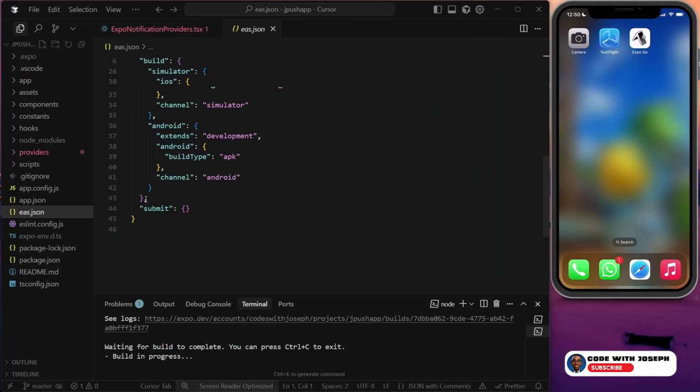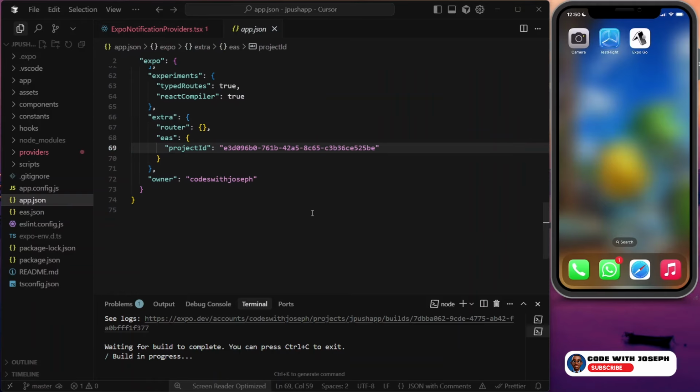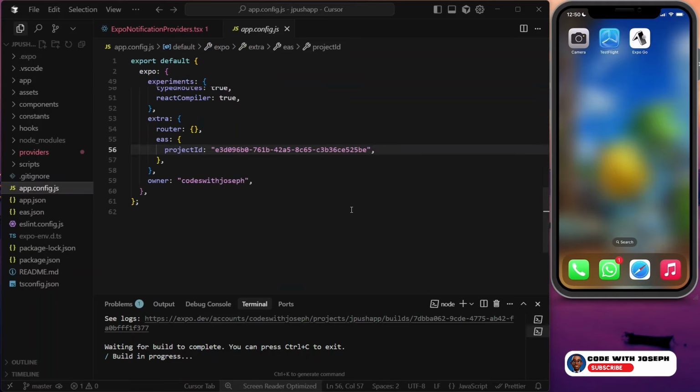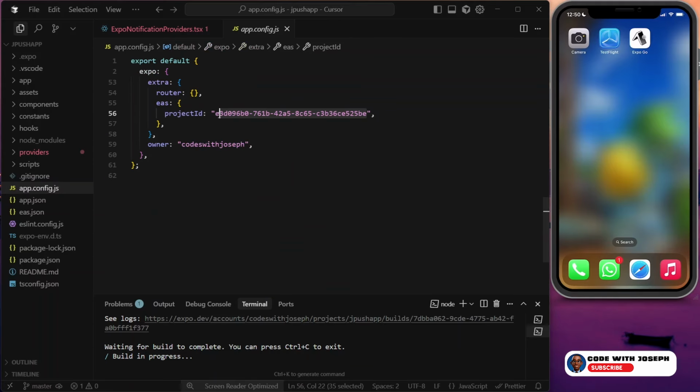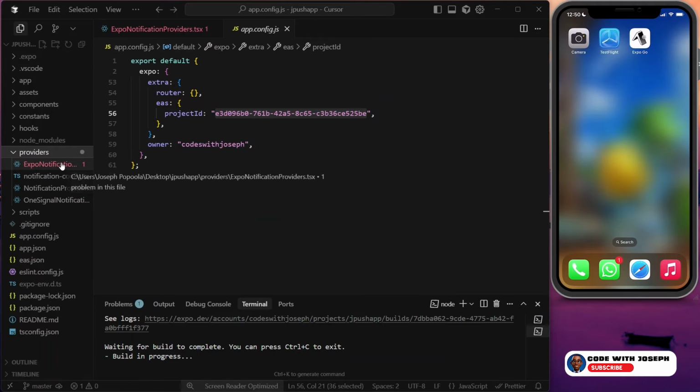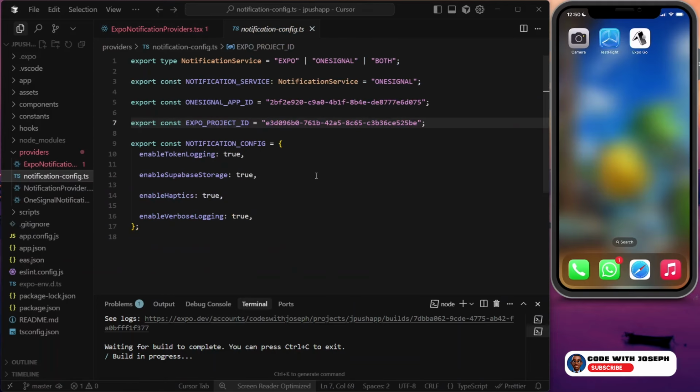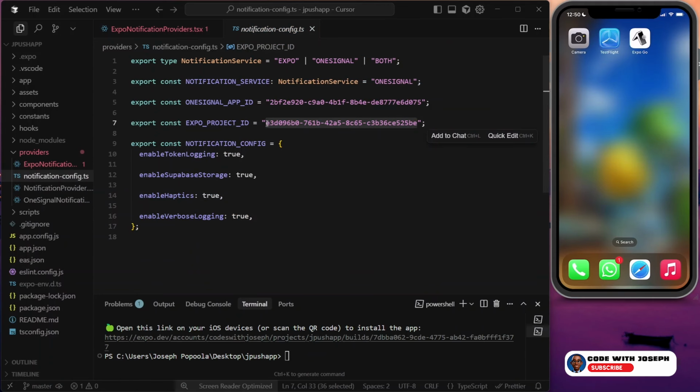app.json, right? Remove this as your project ID, remove it, put the new ID. app.config.js, remove this, put the new ID. Please take note of that. Providers, head to notification config.tx, this app ID, Expo project ID, remove it, paste the new ID, right?